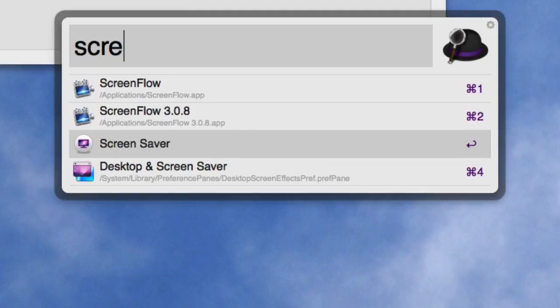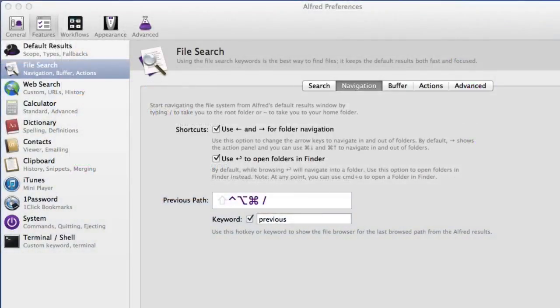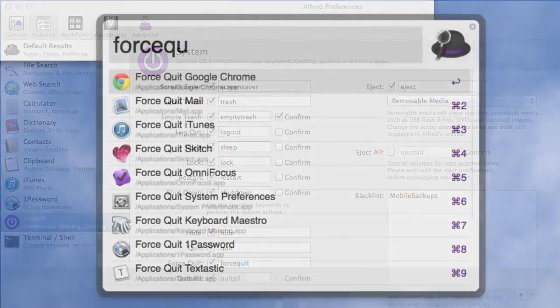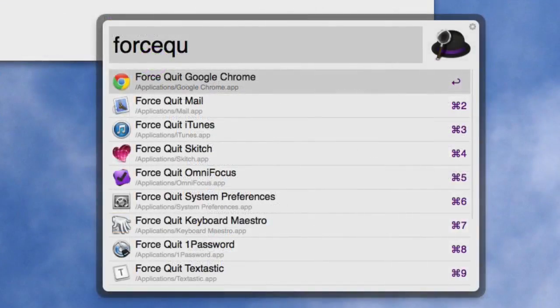So that will get the screensaver going for us. So we've got a list of what we can do there in terms of the system commands in this one here. So you can see we can go screensaver, trash and all these ones down here. And it's quite useful. So I could even get force quit up there if I want to. So let's do that. So it's giving me a choice there of all the applications I have open. I can force quit any of those there.